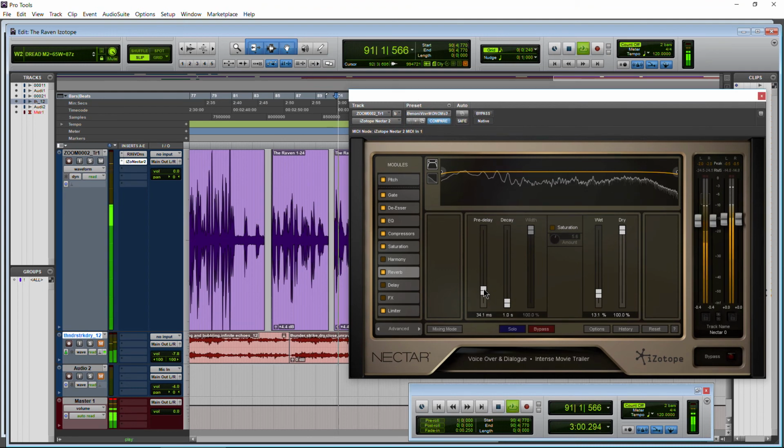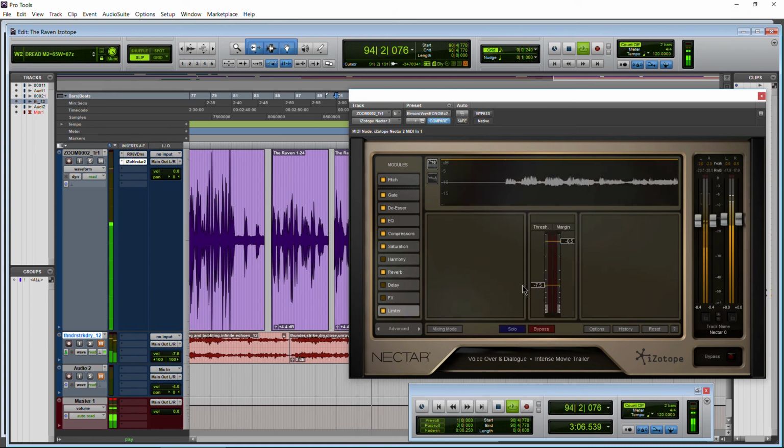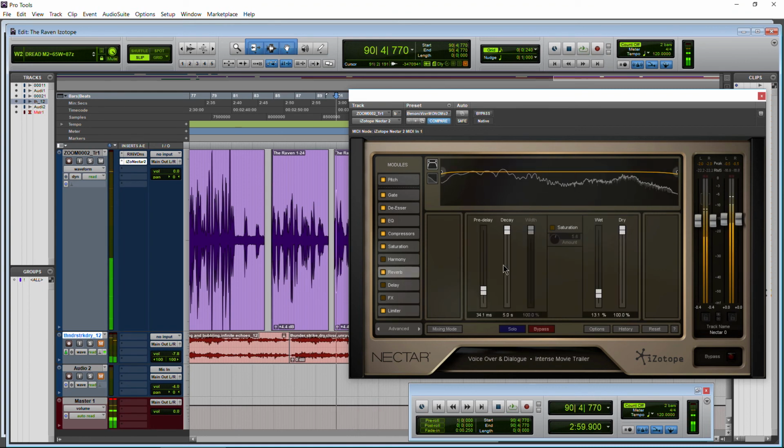vocal come through first. We can really pull the decay up too. Of course, the problem with that is you don't want to get a big buildup there. I kind of like a little pre-delay. It doesn't have to be that much.